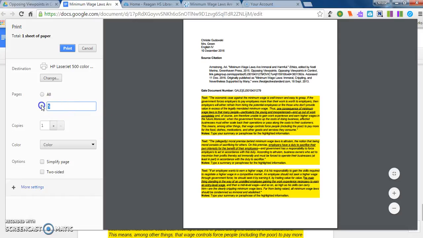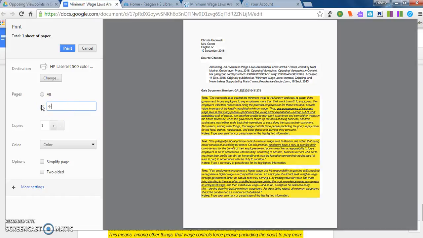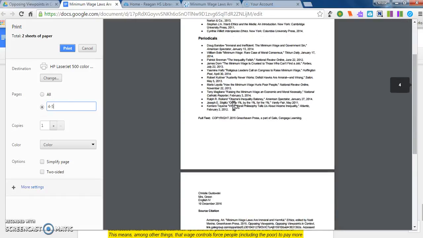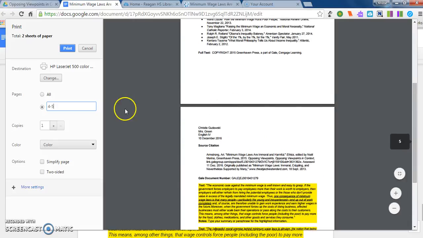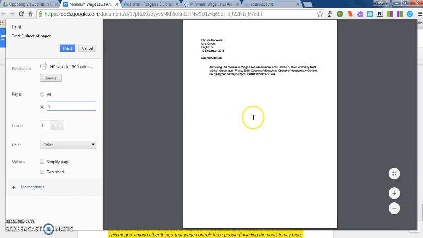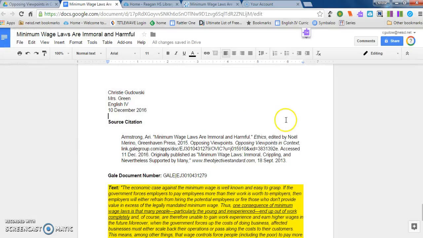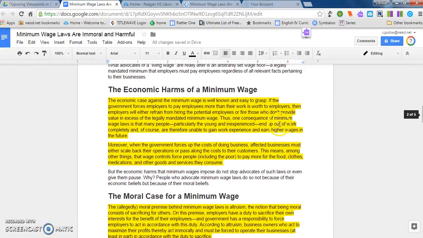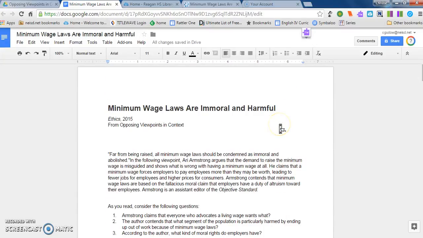Now, if I needed pages 4 and 5, then I would type in 4-5, and then it shows me here pages 4 and 5. That's what I'm printing. But I just need page 5 for this example. So make sure you see what you're printing here, and then go ahead and click Print and pick it up at the circulation desk. And the nice thing too is that this is now saved in your drive, so when it's time to write your paper, you can also come back to it very easily if you need to.